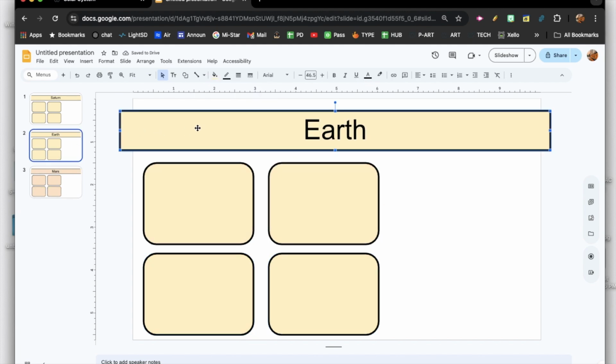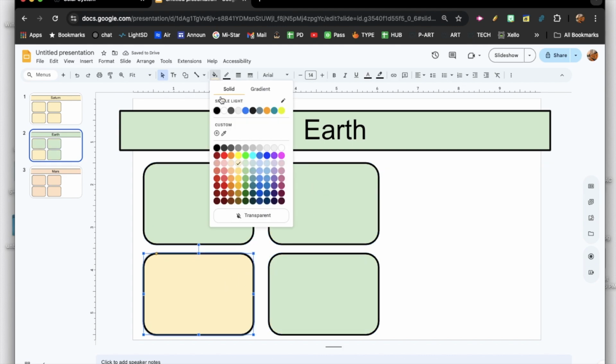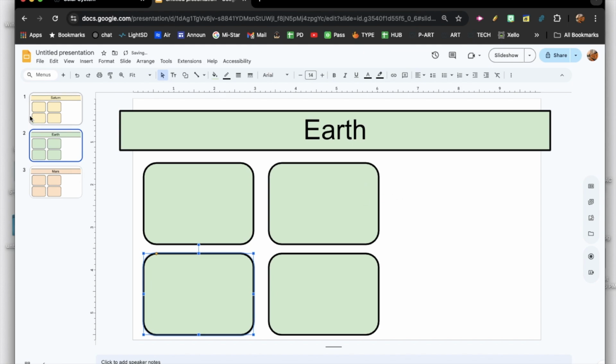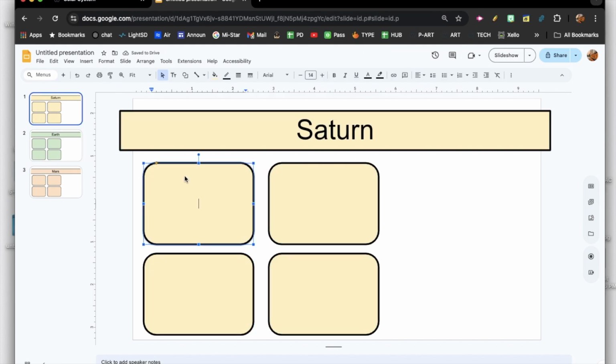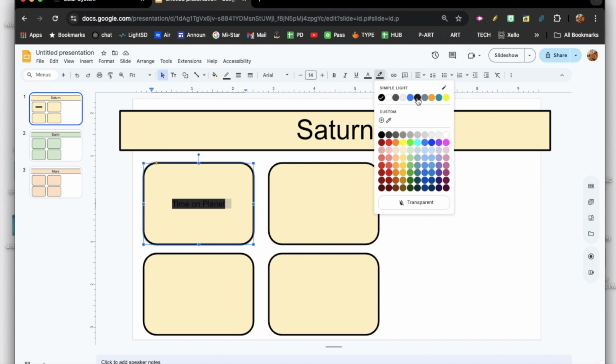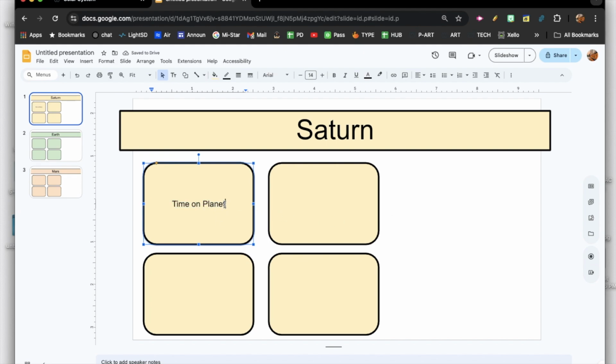Let's give Earth like an earth color. When I think of Earth, I'm going to go with a green. And I'm going to select all of them and change them all to green at once. Okay. Remember, work smarter, not harder. So now they're all green. I'm going to come back up here and I'm going to double click in there, and you can see my cursor is in there, and I'm going to write time on planet. Now if you remember what I did earlier, I put that highlighter on and I didn't turn it off. So we want transparent. So now that's better. All right, so that's time on planet.